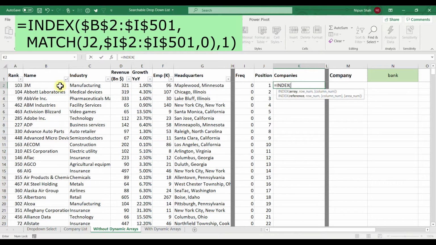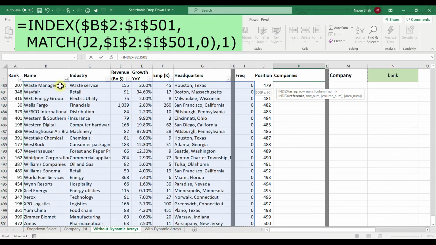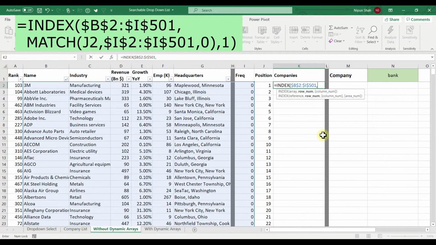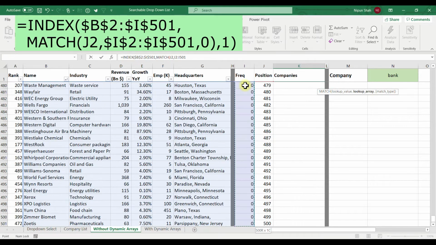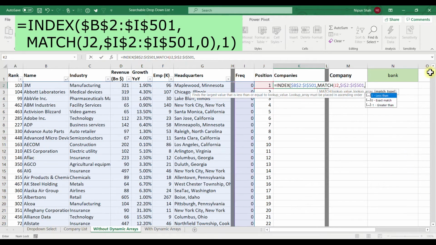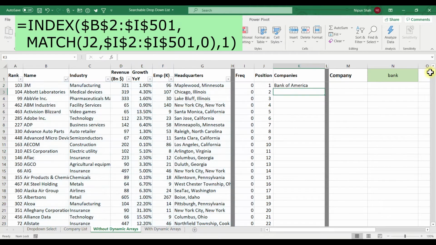I need to index all this table including my helper column. Hit F4 to freeze, then comma. Row number will be determined by the MATCH function. So MATCH, my lookup value will be this. My lookup array will be this. F4 to freeze. Match type will be exact. Close MATCH function, then comma. And I need column number 1 of the index table. Now close the INDEX function and hit enter.